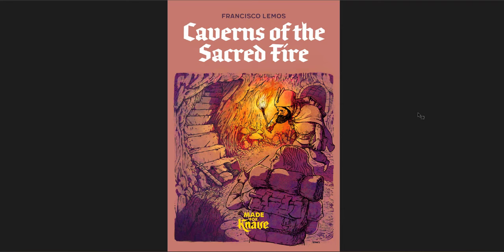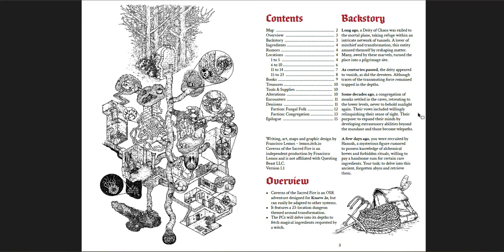It's very, very detailed, and a lot of work has gone into it in terms of the art and all of that. This is The Caverns of the Sacred Fire by Francisco Lemos. I assume that's how you say Francisco's name. The art is great. The art is really, really good. And the dungeon map is also really good.